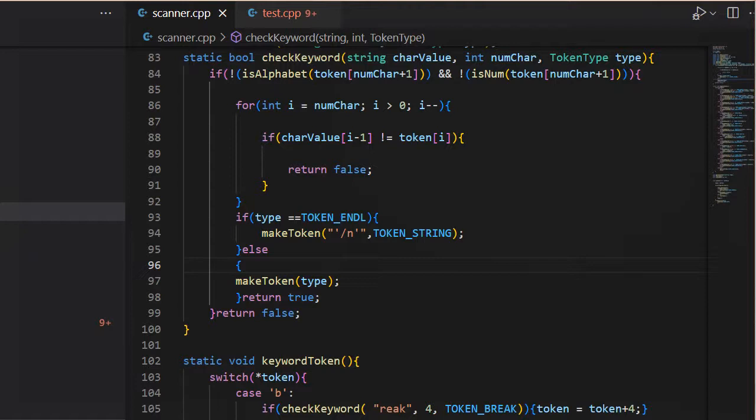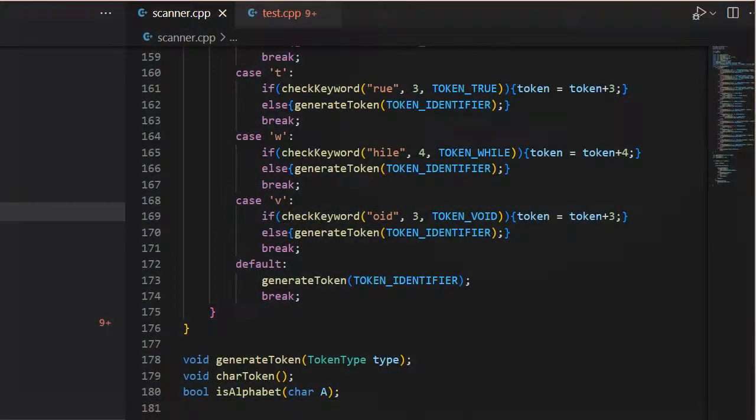Then, if the check keyword matches and everything is successful, we call the makeToken function and pass the token type, which is the third argument, as argument to the makeToken, and return true. So the makeToken will now generate our token. And back to our keyword token function. If none of the first letters is a match, or if the first letter is a match but the rest of the tokens is not a match, then we assume it's an identifier. Therefore, we generate token identifier.